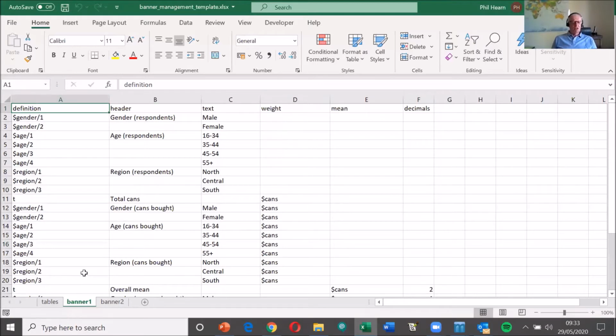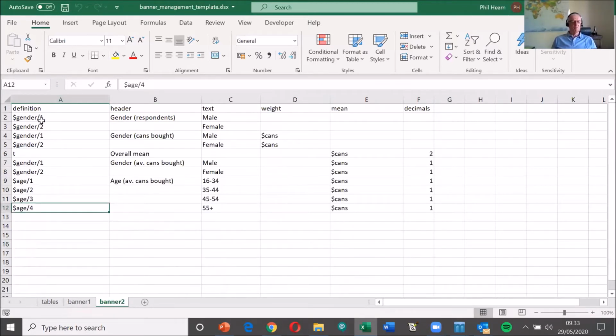So that's my definition for banner 1. Banner 2, exactly the same process. It's the same principle. It's a bit shorter. It's got just the gender. So here's an example of mixing things up a little bit. It's got just the gender here for respondents. It's got gender for the cans bought, but not total. And for the mean score, it's got total, gender, and age. So you can see how easily you can mix these things up if it's not such an obvious logical pattern like the table I've shown you.